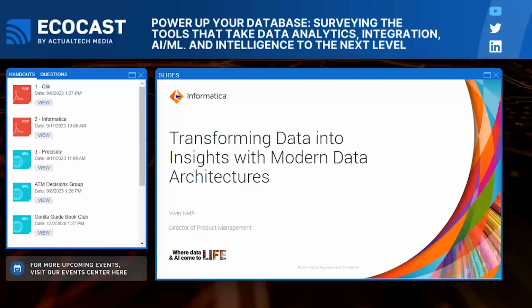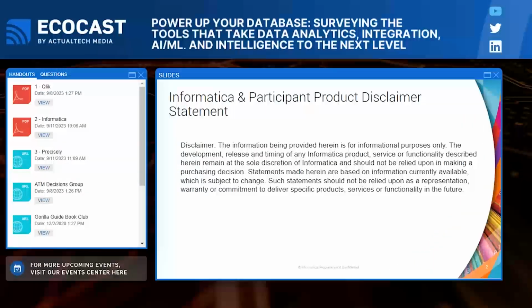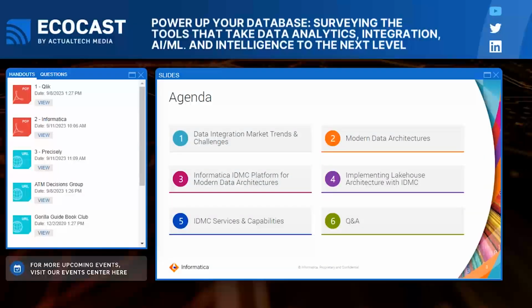So, with safe harbor out of the way, I will go through our agenda. I'll first talk about some data integration market trends and challenges, and then take you through some modern data architecture and introduce how Informatica's IDMC platform can help you implement some of those modern data architectures. And we will reserve some ample time for live Q&A. So feel free to type in your questions, and we will take them towards the end.